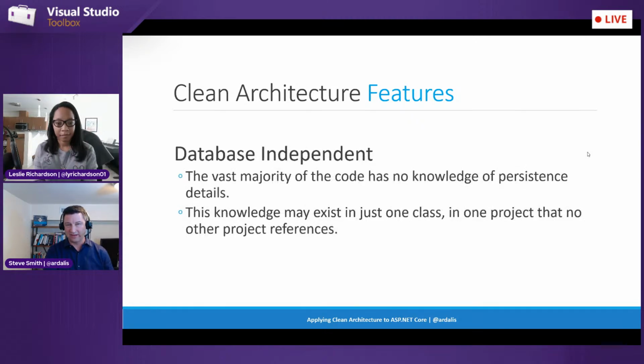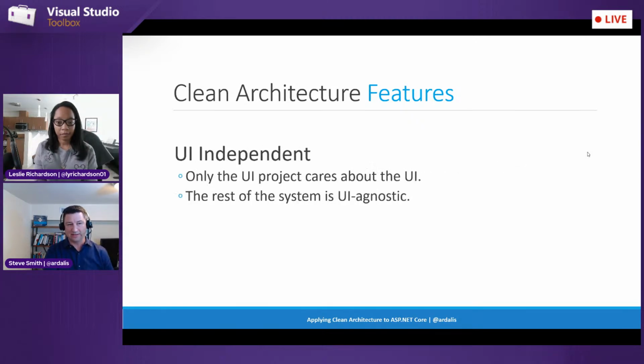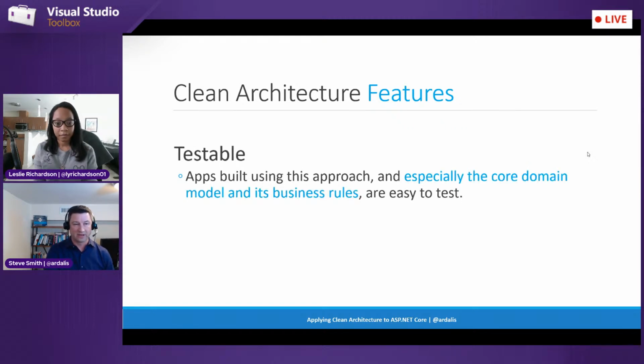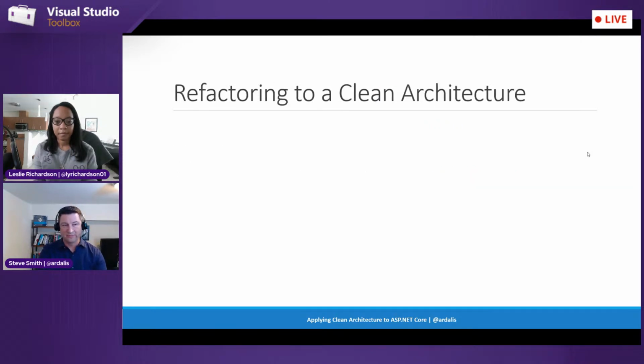It doesn't care what kind of database you're using, or even if you're using a database. It's UI independent, so I'm going to show you an ASP.NET Core solution, but you can use it with a Windows service or a worker service or an Azure function. It doesn't really matter. It's pretty agnostic to all those things. It's very testable, especially the core domain model. That's one of its best features, in my opinion.